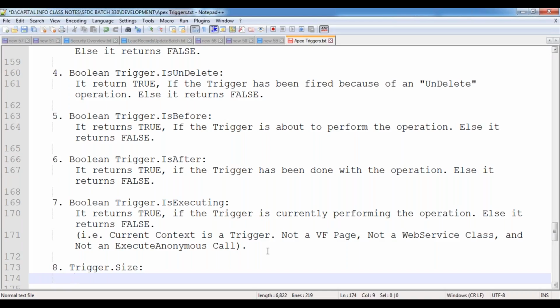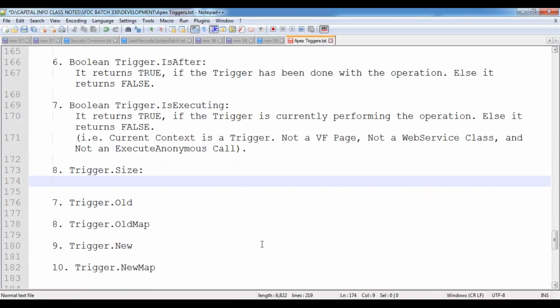So what is the use of this size here? We can identify how many records are available inside the trigger. That means in this trigger invocation, how many records have been considered and are available, we can identify with the help of the trigger dot size variable, which includes both the old records and the new records.